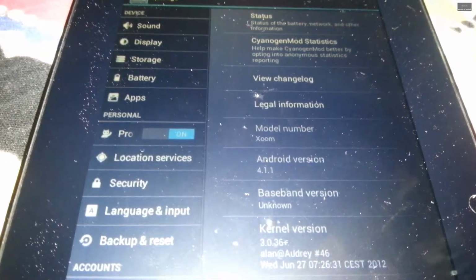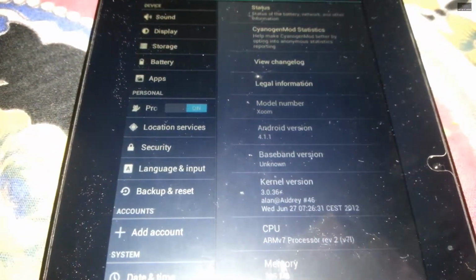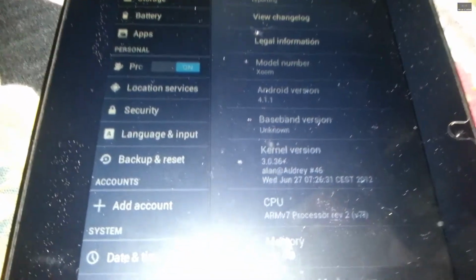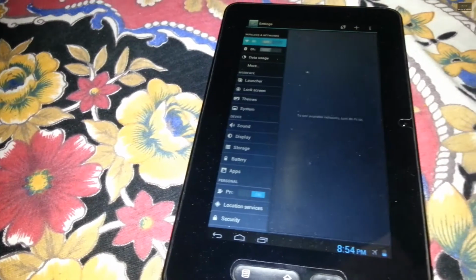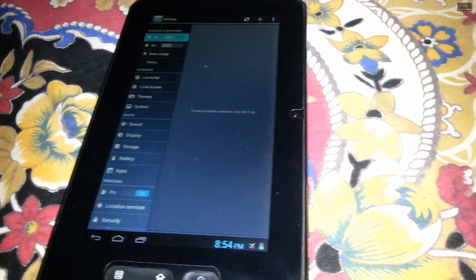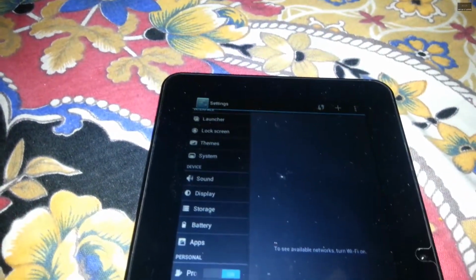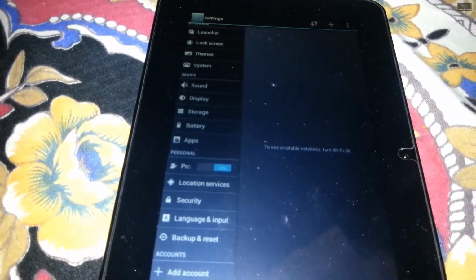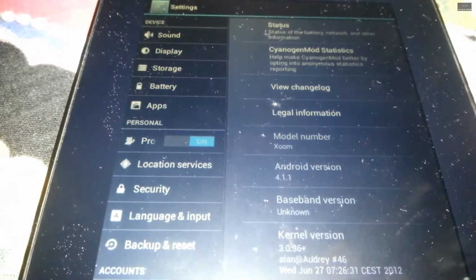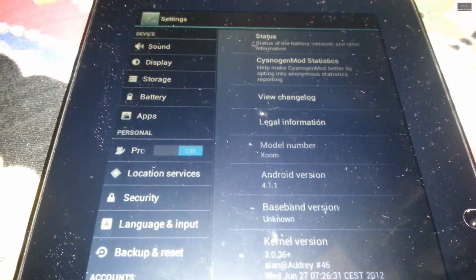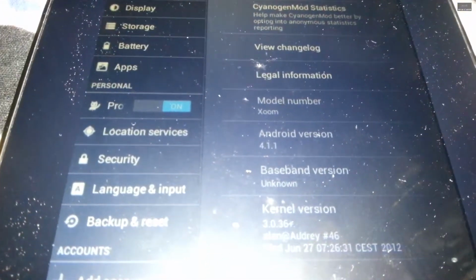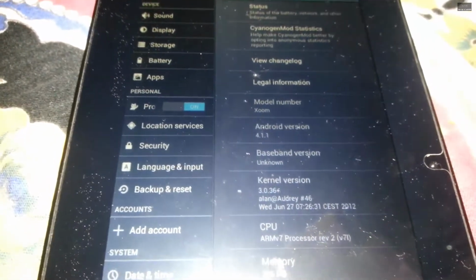The ROM is basically based on CyanogenMod 10 with Jelly Bean 4.1.1 running on it. The ROM was originally made for the Micromax funbook P500, but I did an experiment by installing it on my Micromax funbook P300. It was running very fluid with no bugs on it. Here you can clearly see it says Android version 4.1.1 with the model number Motorola Zoom. I've tweaked it to look like a Motorola Zoom.